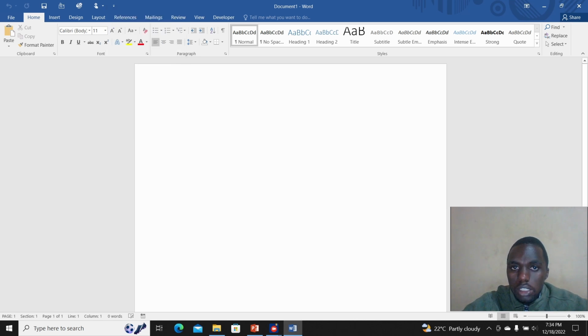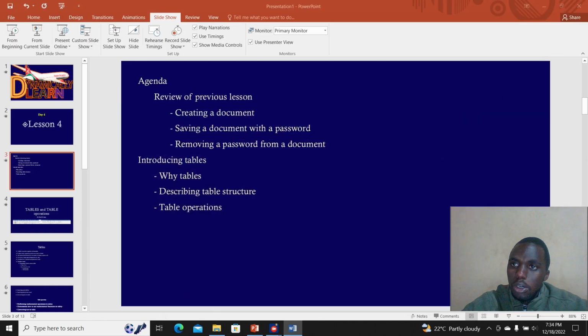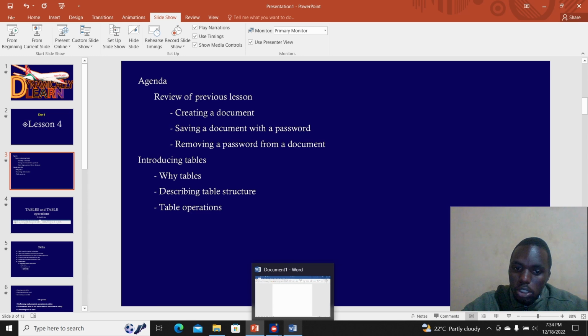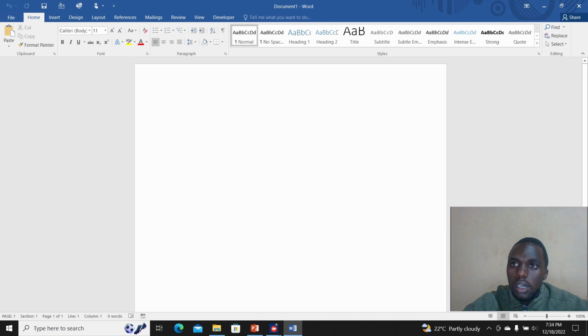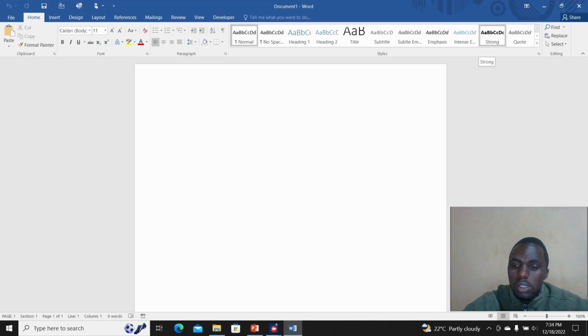This here that contains Document 1 or Word is called a title bar. Then here we have this up arrow. It's used to help the user hide or show the tabs and commands. We have the minimize button. When you press the minimize button, the Word application is minimized to the taskbar. So this is what you call a taskbar. Then you also have the maximize or restore button. You can see its role: it's used to reduce the size of the window. And then you also have the X or close button, which is used to help you exit.